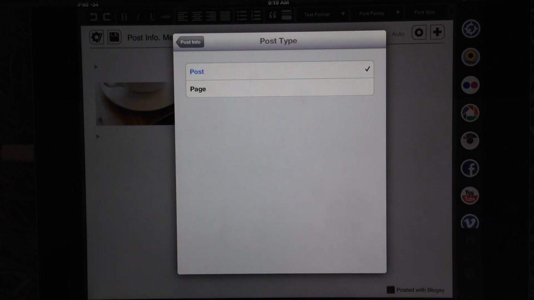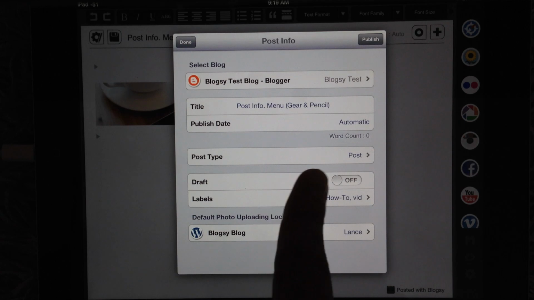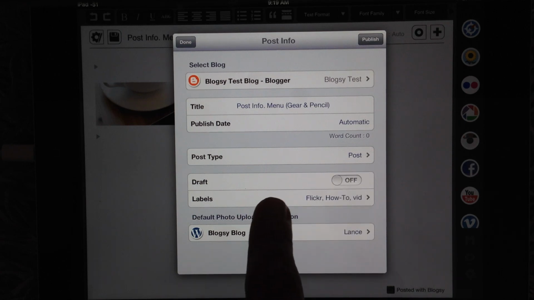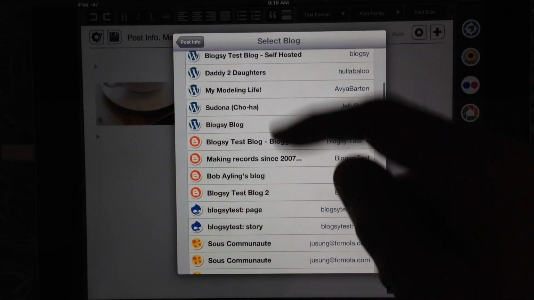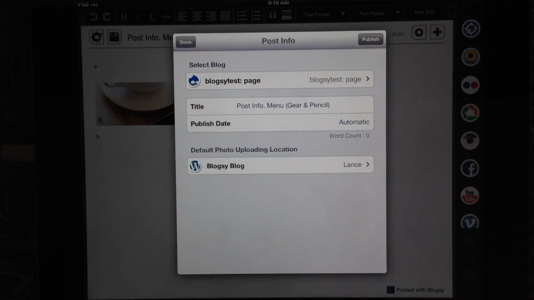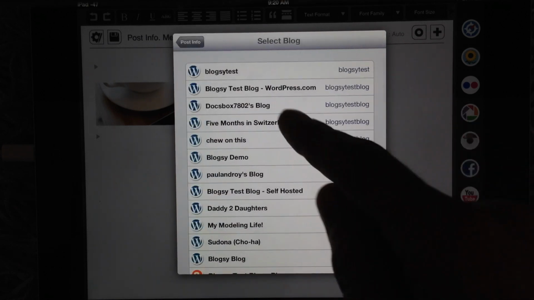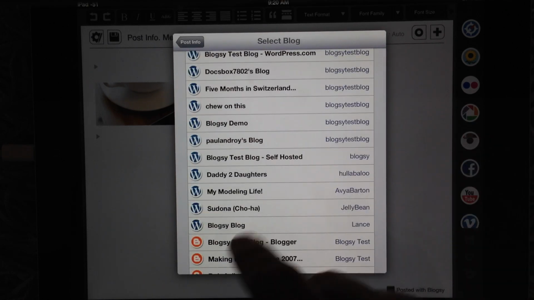So the post type, is it a post or page? Is it a draft? Turn draft on and off. And then in Blogger, they use labels. And here, different blogging platforms have different options. Let's go back to this.